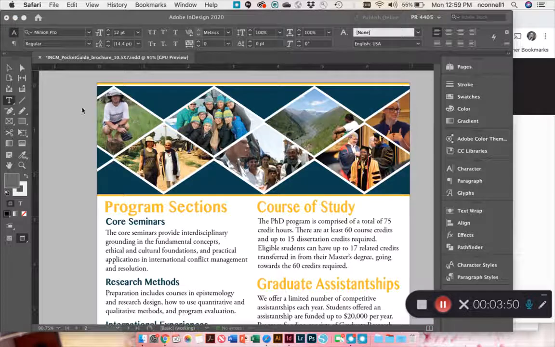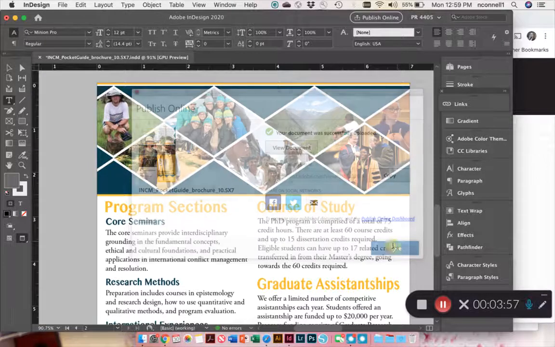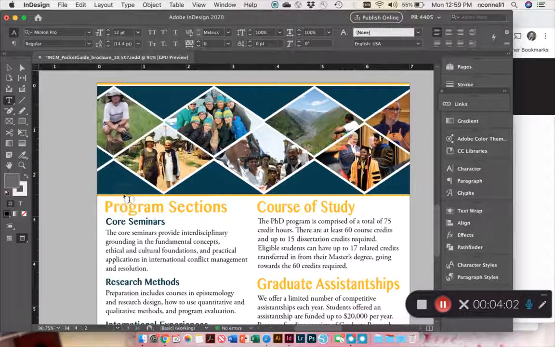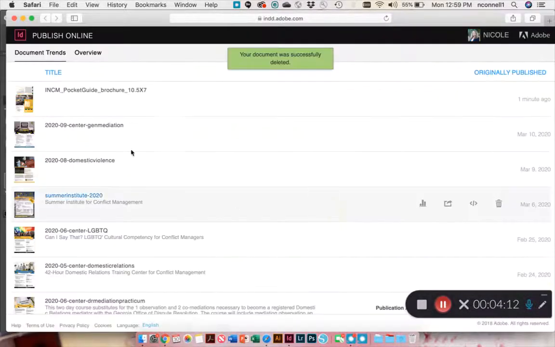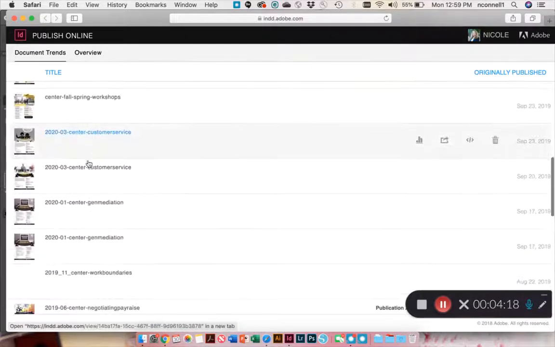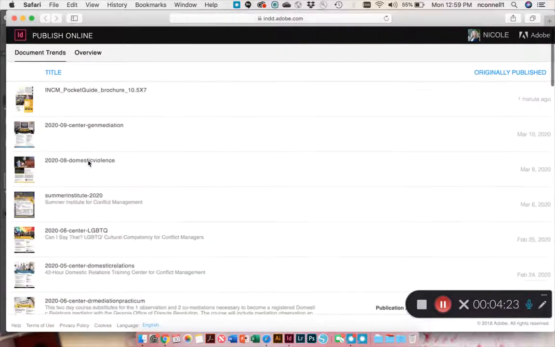If you have several documents that you've published online and you want to access your dashboard, you can access it right here, or you can close out of here and go to File, Publish Online Dashboard, and see everything that you have uploaded. So this is one that I uploaded earlier, and then we have all these flyers that I have published over the course of a year or so that I can access. So at any time, if I don't want those to be online anymore, I can just hit delete.